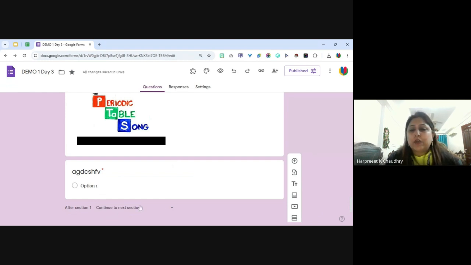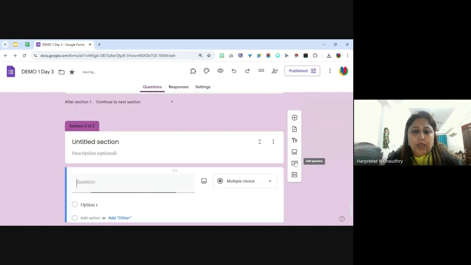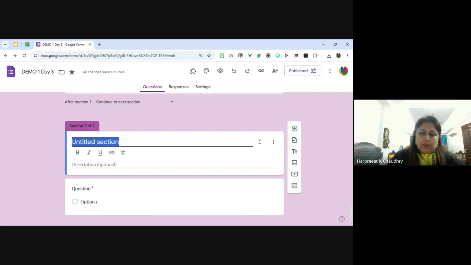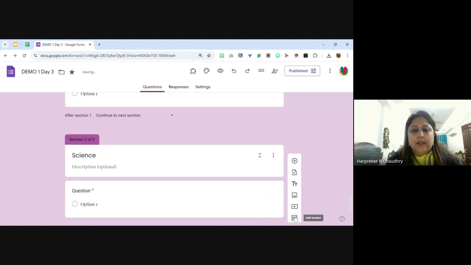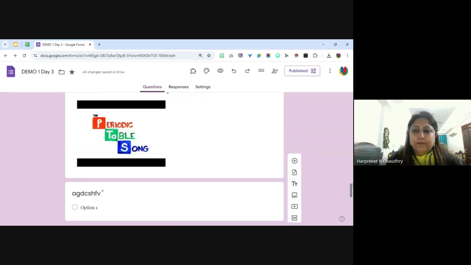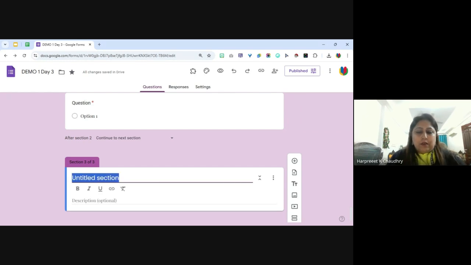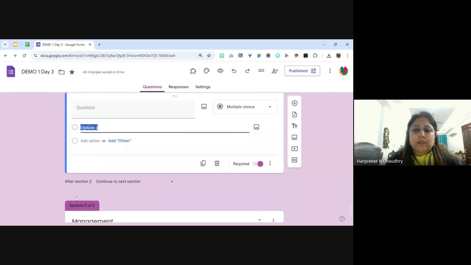So it says after section 1, continue to section 2. I add section 2 of 2, and I have created it as science. And my third section, I can add as many questions after. I will add my next section right under. So I've got science, and this is my management section. So I've got these. Now I can always go back. So these are my 3 sections. After this, it will continue automatically to my next section as the form will go.